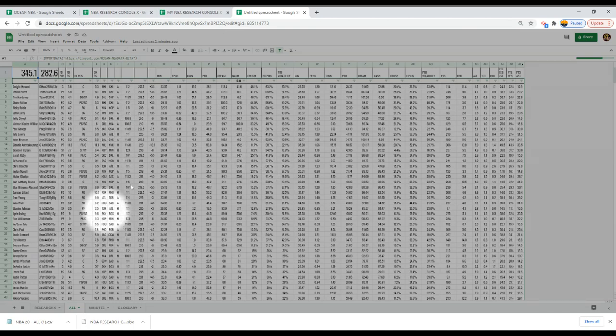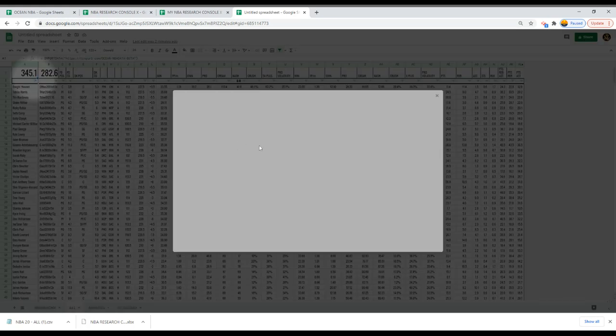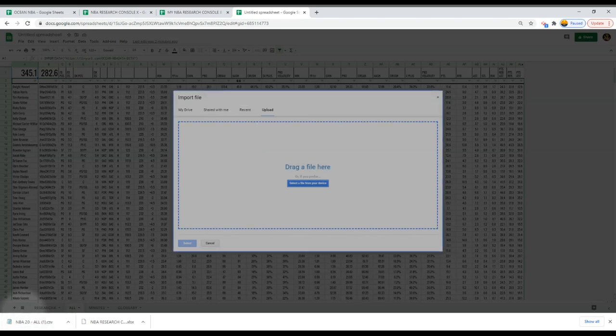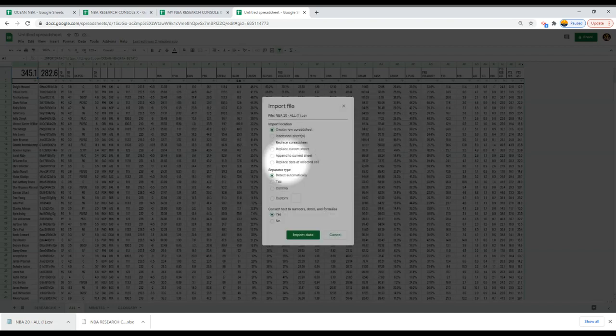Same way we uploaded the sheet into here originally, we're going to do here. So we're going to highlight A1. We will click File, Import, Upload again, and then drag and drop the CSV file. This is all the data. And then we're going to click Replace Data at Selected Cell.